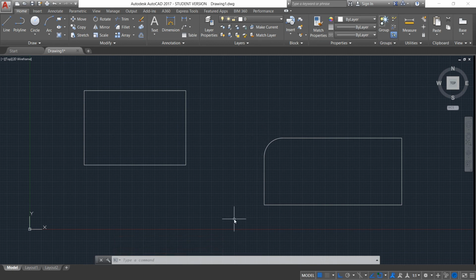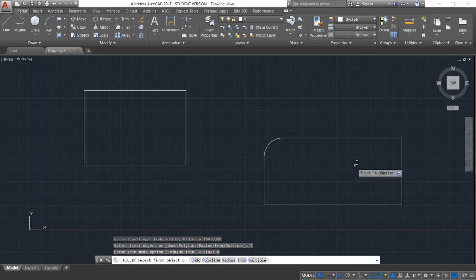Let me do the fillet again, that is F and press enter. Here you can see the mode as trim. This mode trim means it trims off the excess part. If you don't want to trim it, you can go to the trim option, choose no trim, and do the fillet again with this option like this, and you can see the arc is created but it is not trimmed.